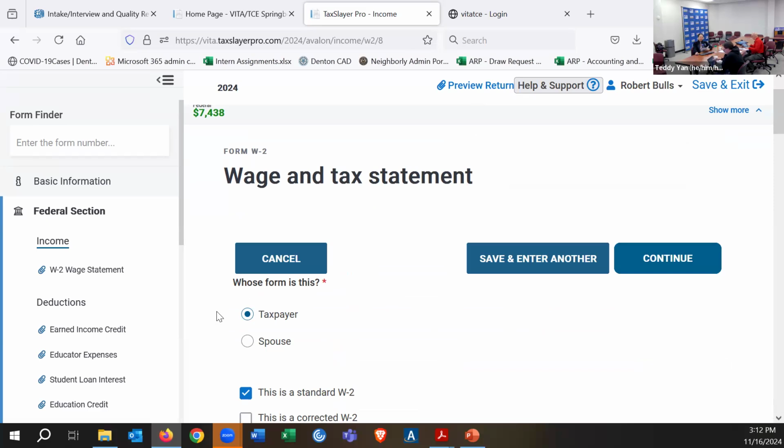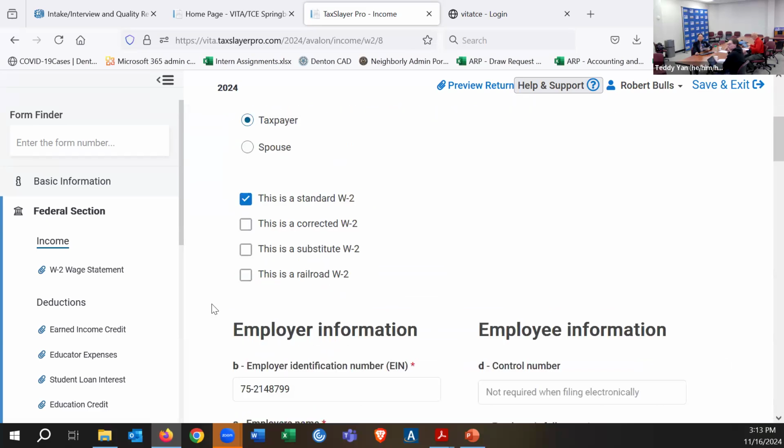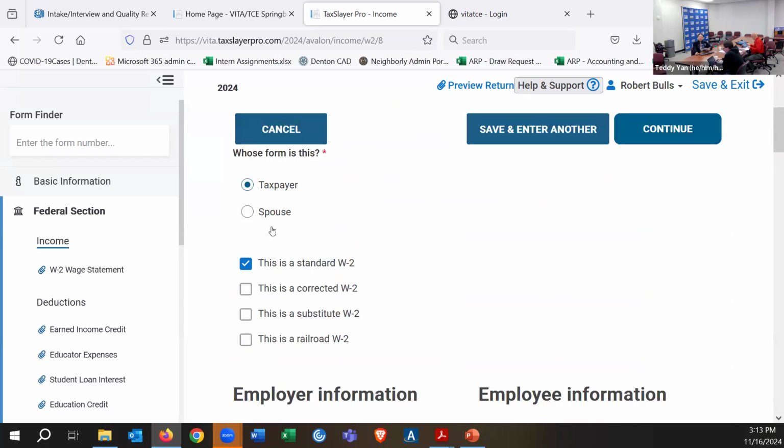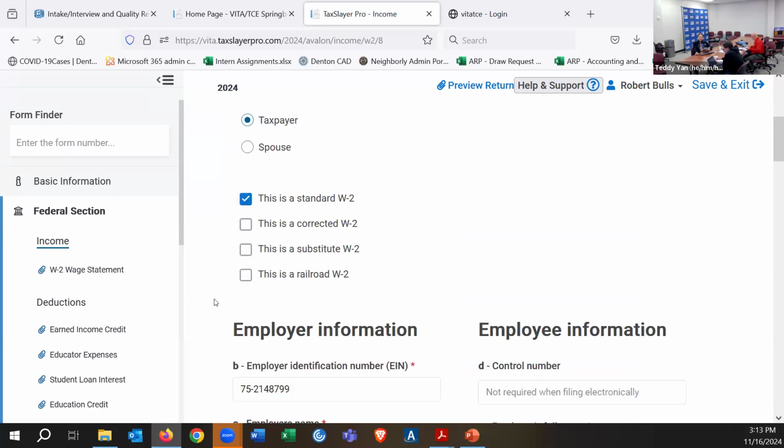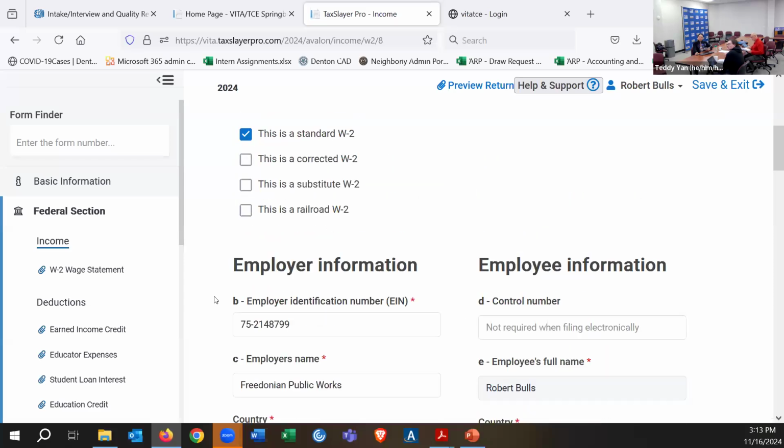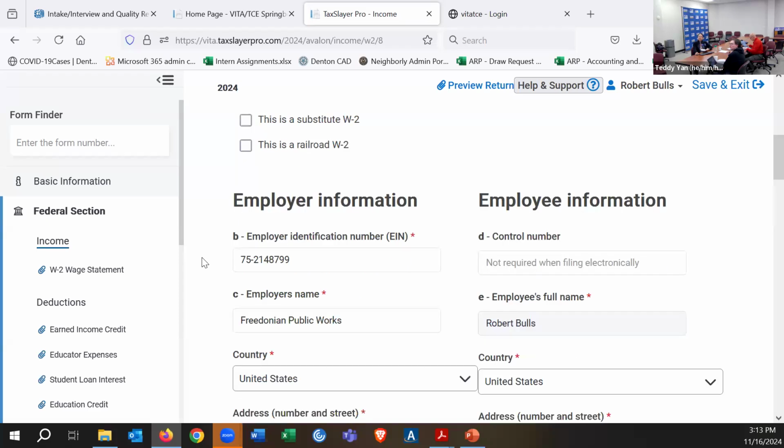So whose form is this? It's the taxpayer's. So it's a standard W-2, we can leave that checked. If you ever get a corrected W-2 or a substitute W-2, this is where you can change that marking. Those are pretty rare. Companies are very loath to correct their W-2s. And substitute W-2s are to be avoided if at all possible, but we do file them towards the end of the tax season. Is that just a replacement, or what is the substitute?